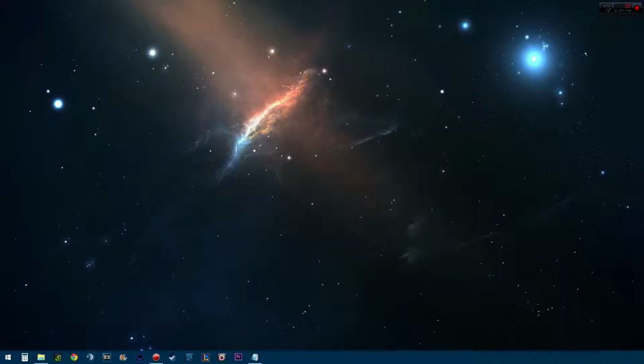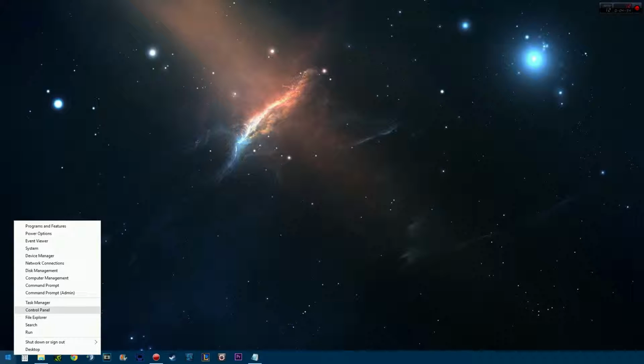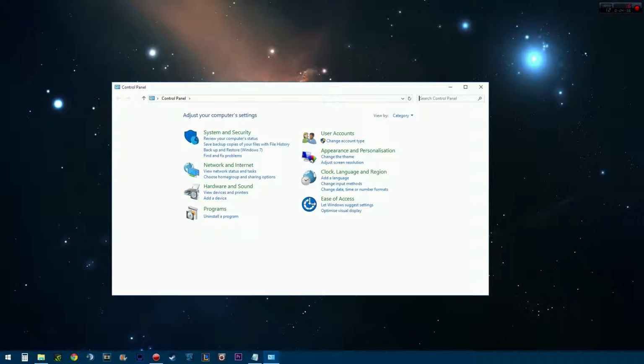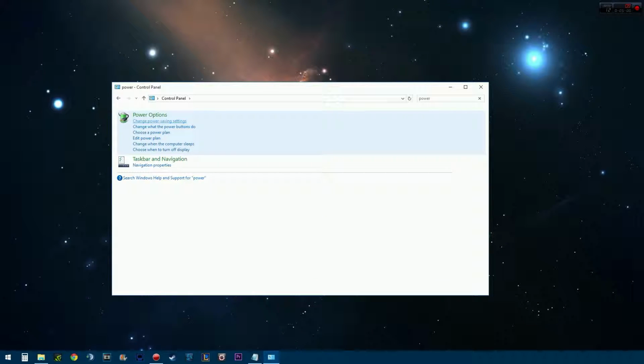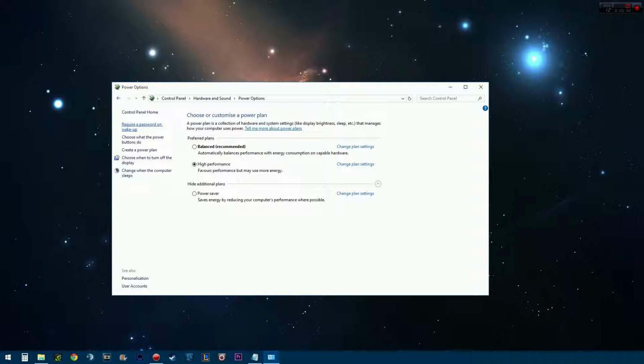So the next thing is power options. What you do is go back into the Control Panel. So Start, right click, Control Panel, and you just type in power, and then click the first option here, which is Change power saving settings. Go into here. Now, for you it might be on Power Saver, but High Performance will be tucked in. Just click this little arrow here and click on High Performance.